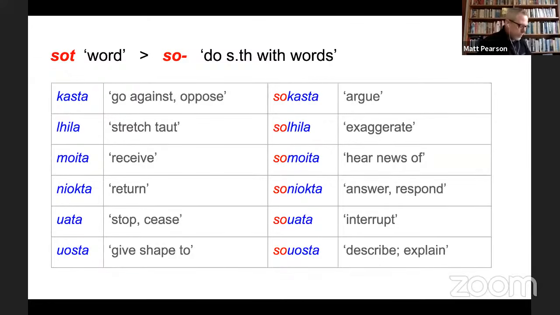We also have a bunch of these that are formed with so, derived from the word sot, meaning word. And this is to do things with words. So from gasta, to go against or oppose, we have sokasta, which means to argue. So that's literally to go against somebody by using words, is to argue with them. Sila means to stretch something taut. So sosila means to exaggerate. So you stretch taut with words.